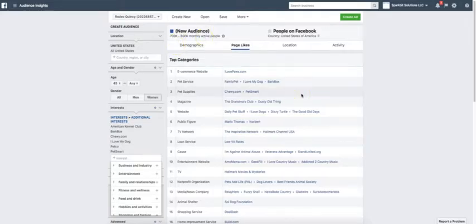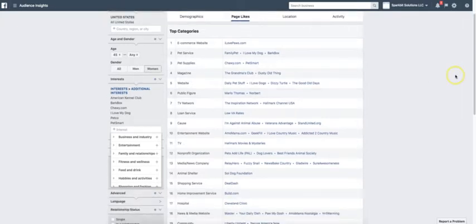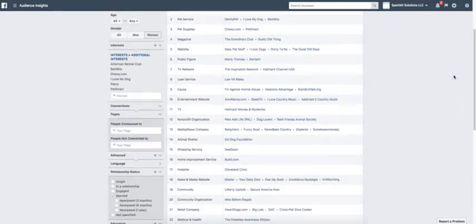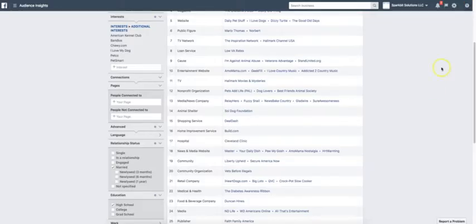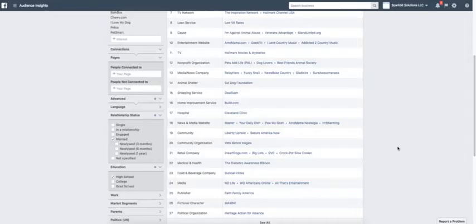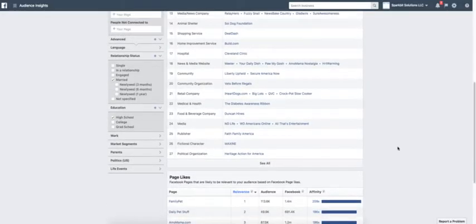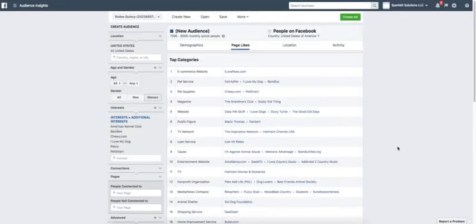But the point of this exercise is to get your audience as targeted as possible, okay, before you run any ads. This is going to save you a lot of heartache in the future. It's going to save you time. It's going to save you money and ad spend. And it's going to help you to launch really successful ad campaigns, okay? It's going to at least reduce your risk of launching ads that don't convert, okay? So that's basically the bulk of what you need inside of Audience Insights.